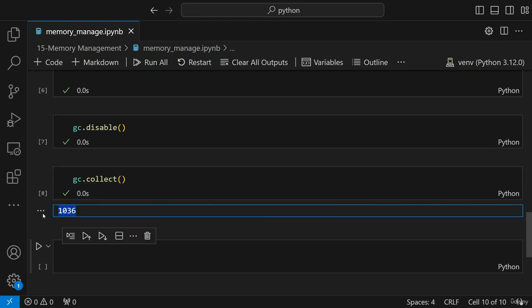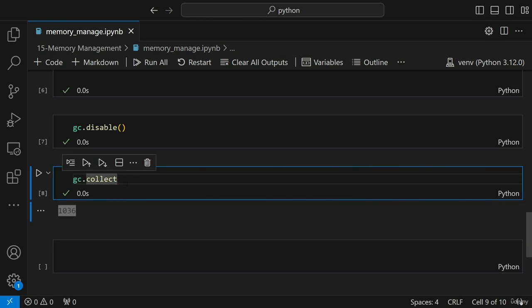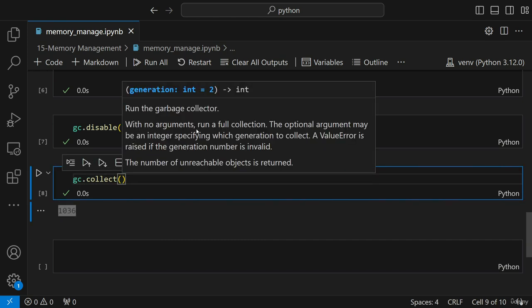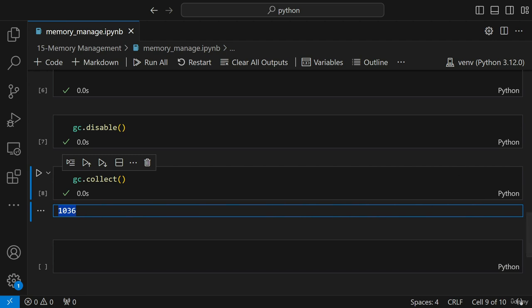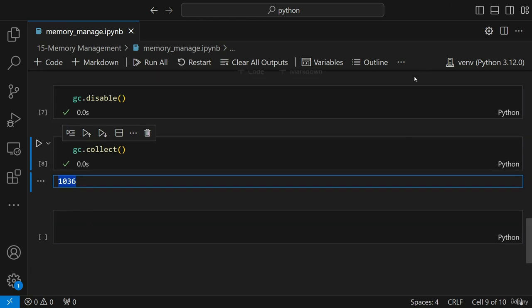Here you can see this many values are present. If you look at this particular function, it says: run the garbage collector with no argument, do a full collection. The optional argument may be an integer specifying which generation to collect. The number of unreachable objects is returned right now. This many objects are unreachable. It is showing this for my entire system, with respect to my VS Code, wherever I'm working with different codes. I'm also running other VS Code instances that I have locally, so based on that, it is showing this many unreachable objects.